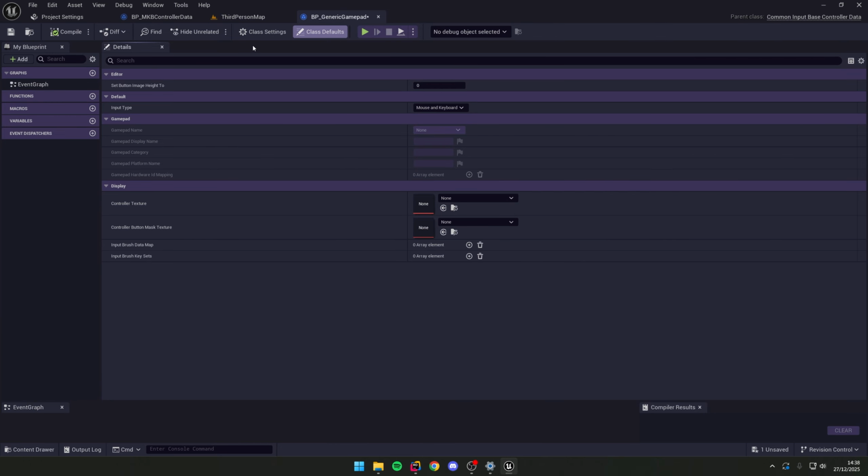If we head over inside this blueprint, now we need to set the input type to gamepad. And now we have a bunch of options which are available for us. The gamepad name is currently set to none. Let's set this to generic. The gamepad display name could be the same, so let's set this to generic as well. We don't have a category. We don't need a category. We don't need a name, and we don't necessarily need an ID mapping either.